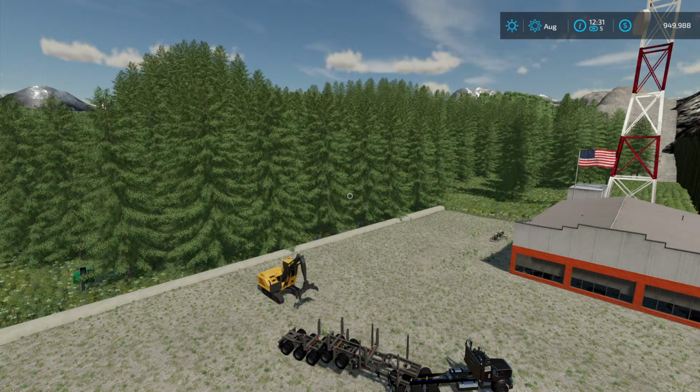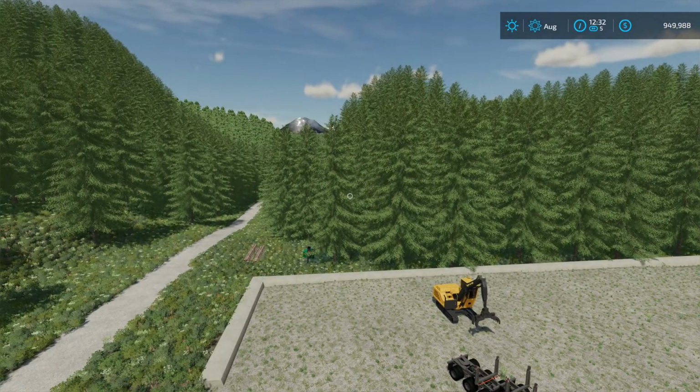Like I said, this map is called Mountains of Isolation. It was a map that I created back on FS19, and the main reason why I created this map was because I did not like any of the available maps on FS19. None of them really seemed to keep me on that map, if that makes sense. So I went into Giants Editor. It took me a while to figure out, but once I did, I started placing trees.